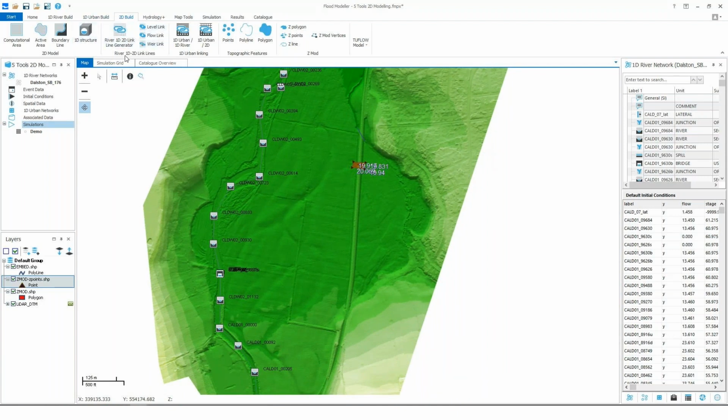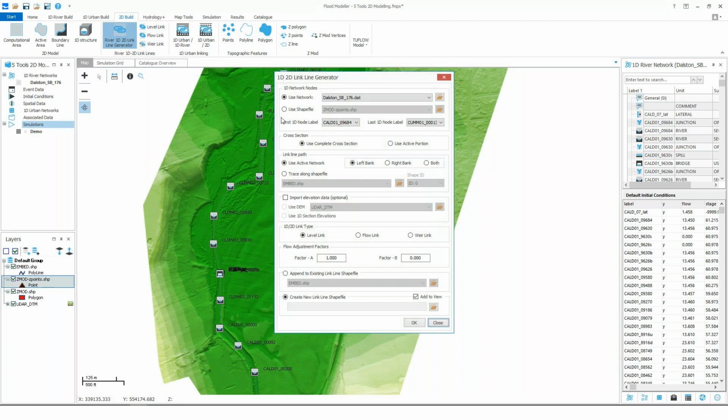You can see here I've got this river 1D 2D link lines section. You can see on the right hand side of that we've got various link types. Not going to talk about those today, got a limited amount of time, but the key one here is this big button, this river 1D 2D link line generator tool. Super useful. I'm about to show you why.